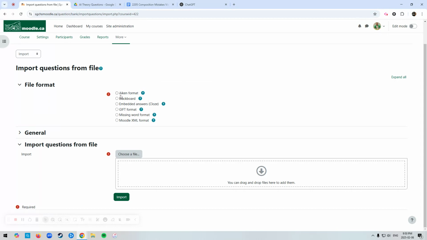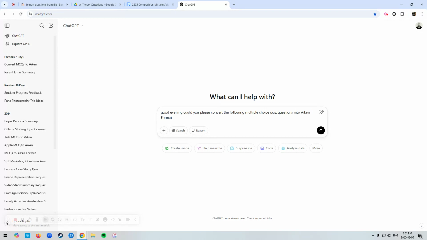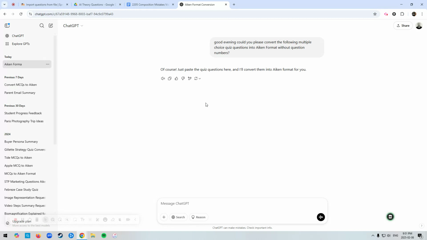So we're going to keep note of this, Aiken format. I have no idea what it is, but you know who does? ChatGPT. So we can say, good evening, could you please convert the following multiple choice quiz questions into Aiken format. And here's the key, Neil found this out the hard way: without question numbers. And send that off, and it should say, of course, just paste the questions here.